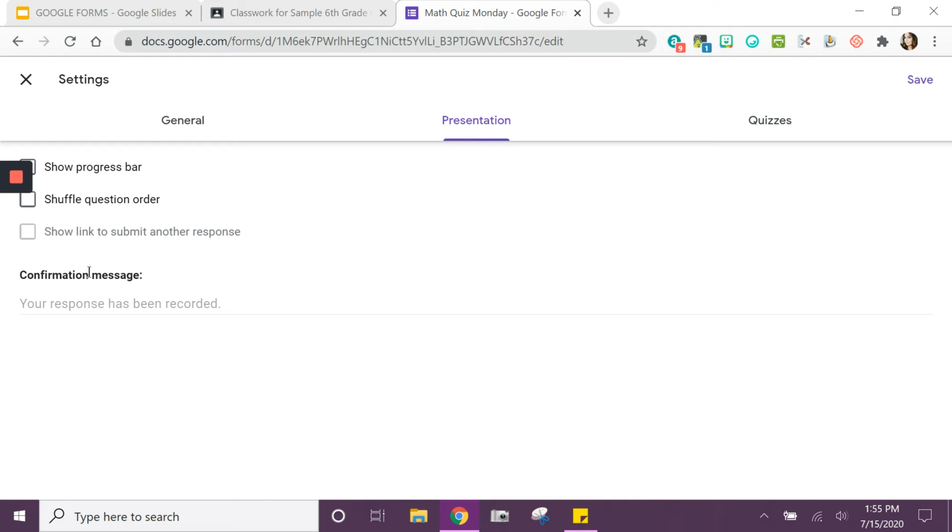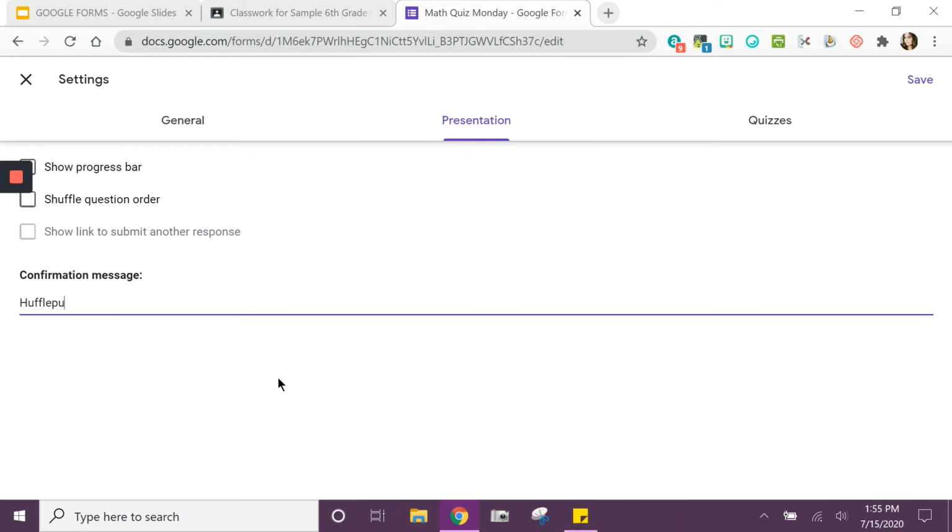So this could be used as a next step. And so I think it's very underutilized. If you don't put anything, it's just going to say your response has been recorded. But let's put something fun, like Hufflepuffs are awesome. If you guys know me, you're going to know why I put that.